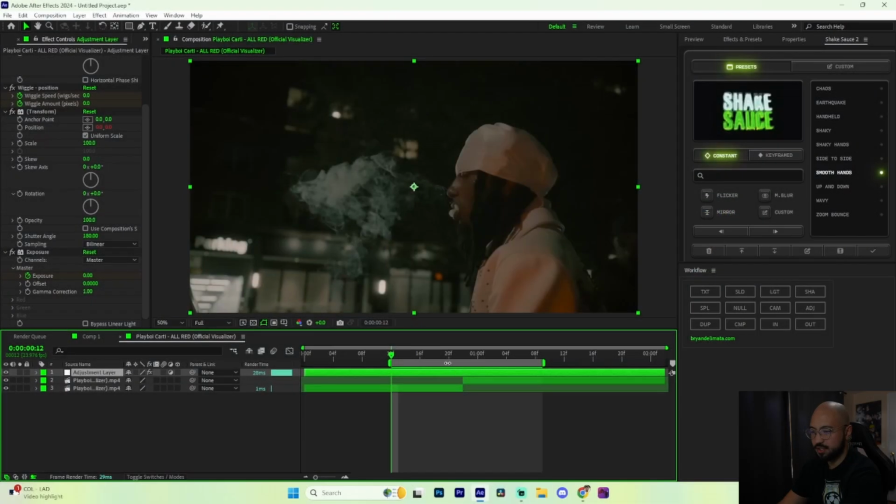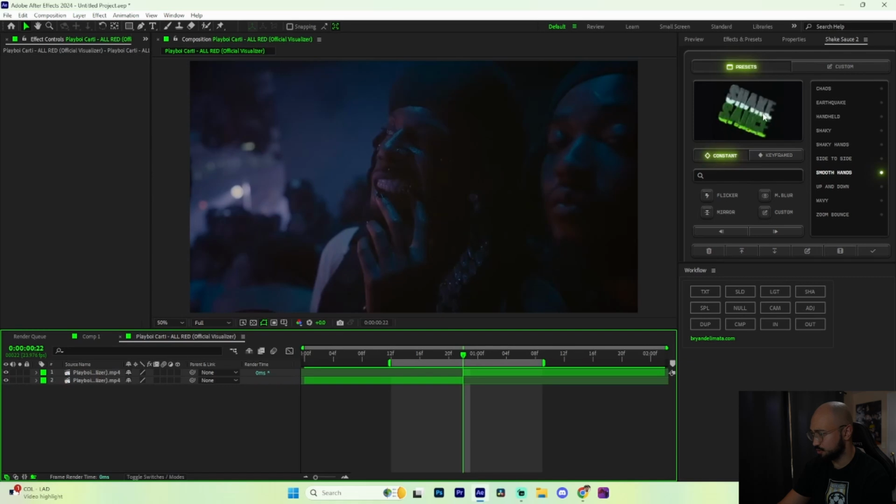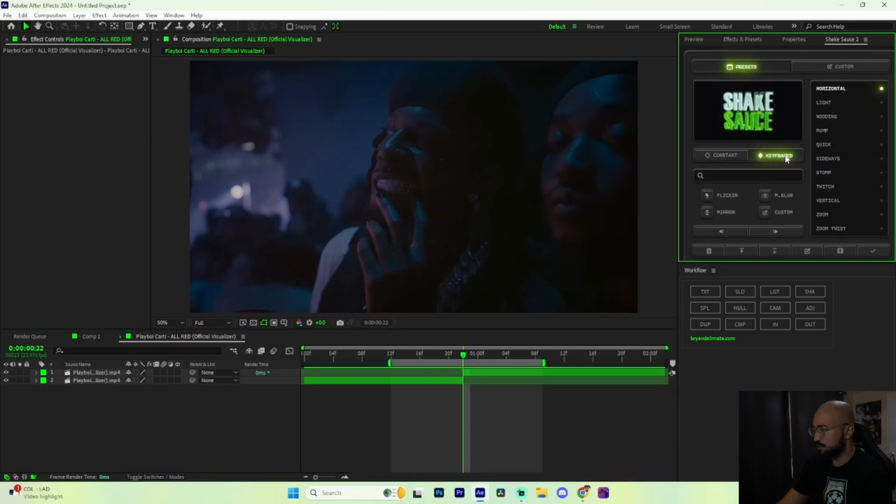We're going to go ahead and delete this adjustment layer. Now we're going to head over to ShakeSauce 2. Just look how beautiful it looks, guys. The UI is very clean. We're going to head over to keyframe because this is where the transitions take place. And if we hover over these, you guys can see it shows a little preview of what you will get inside that transition, which is very fire. One of my favorite ones is Zoom Twist.